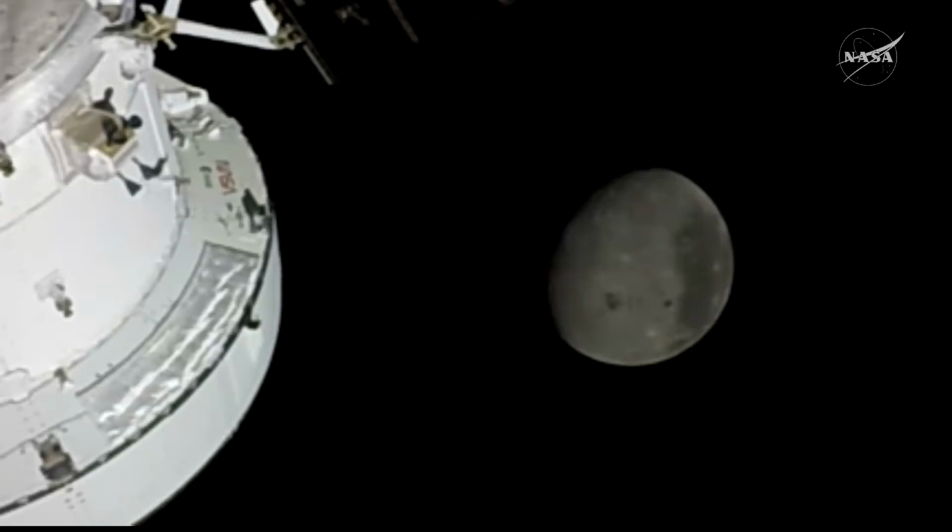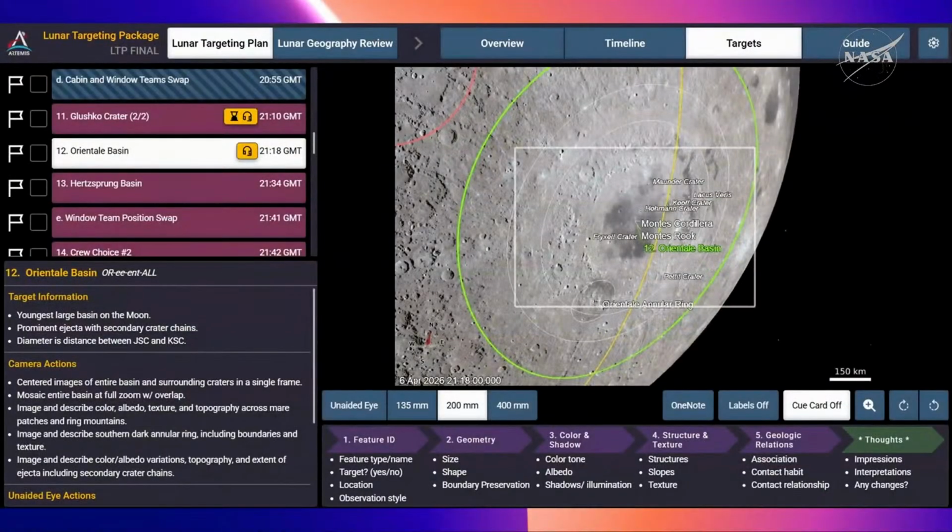Inside the cabin today, the Lunar Targeting Package is the primary tool guiding the crew observations and consists of two key components. The Lunar Geography Review helped the astronauts study major lunar features in advance and learn how to orient themselves during the flyby. Because, of course, the moon is not actually labeled like it appears here when we look at this map. The Lunar Targeting Plan provides a detailed timeline of observation targets, background science context, and specific instructions for the pictures the crew should take, as well as the verbal descriptions that will be helpful to the science team reviewing them later. This is a screenshot from their lunar targeting package.